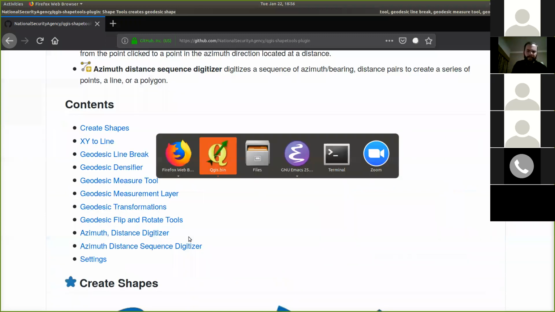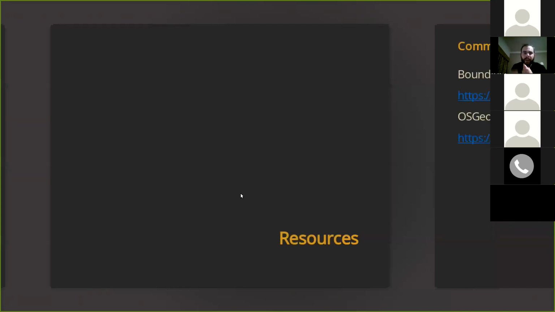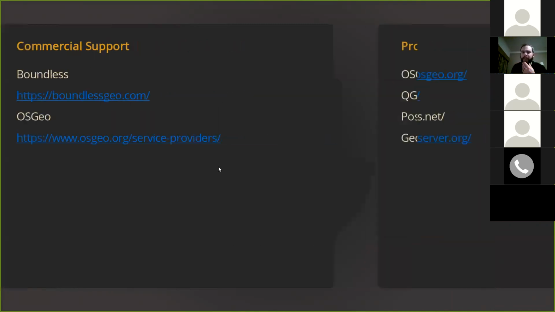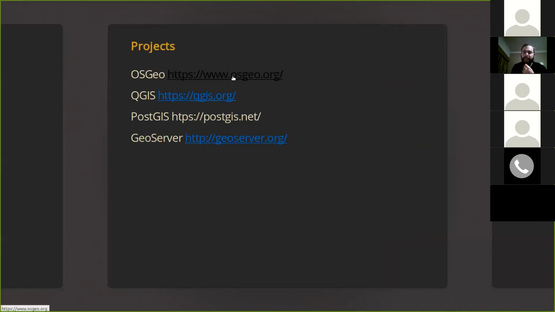So, a few resources to wrap things up. In terms of commercial support, obviously Boundless, my employer, we do a fair bit of it. OSGeo, that organization I previously mentioned, actually has a list of paid service providers that it works with. We're one of them. Some major project websites to check out. Again, OSGeo has links out to all of its child projects, and here are the ones. Oh no, my PostGIS link's broken. But just QGIS.org, PostGIS.net, geoserver.org. I can get you links to all those after the fact as well.